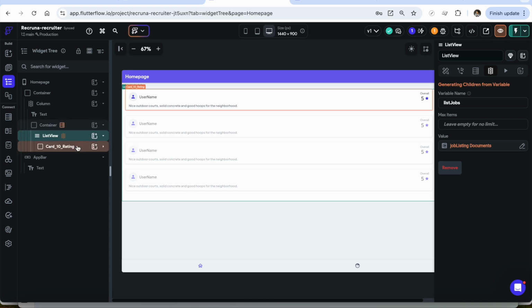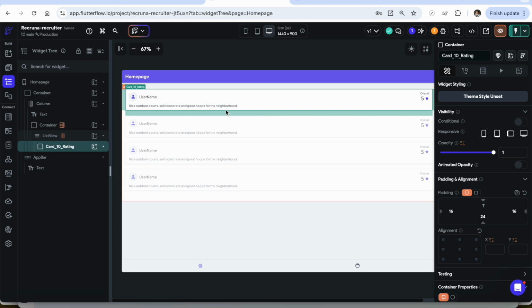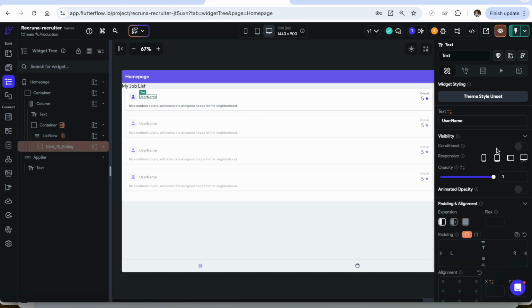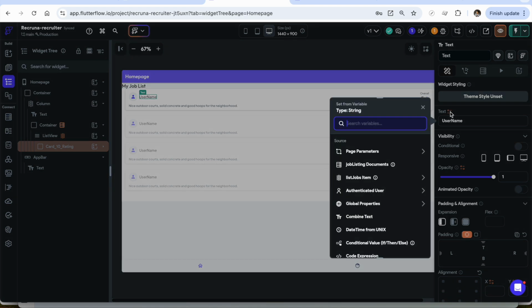There is a grayed out version of this list view that got created, right? Now what I'm going to do is, in this card, I'm going to link the different text items that you see. So this username, if I hit on this variable option, what I want is that this represents one job item, right? We want to show the job title of that particular job over here. So you see something called list jobs item.